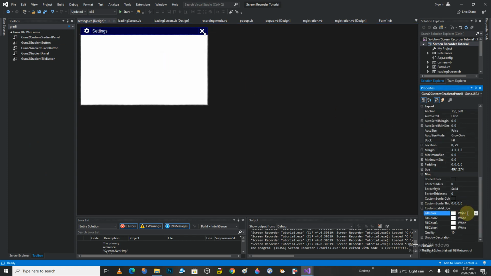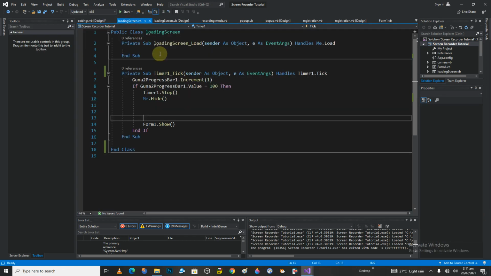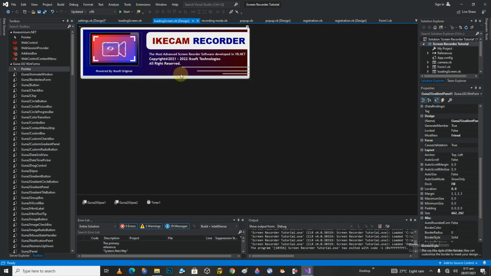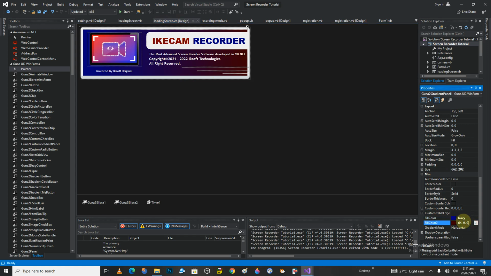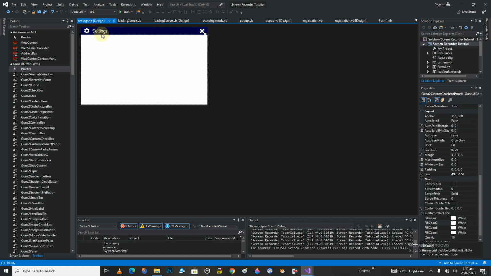And the first color, the fill color, let's see from the loading, and let's see what we have here. So from this section, you see that we have the fill color. One is navy, and the fill color 2 is this. So I'm just going to copy this. Let's go back to the settings.